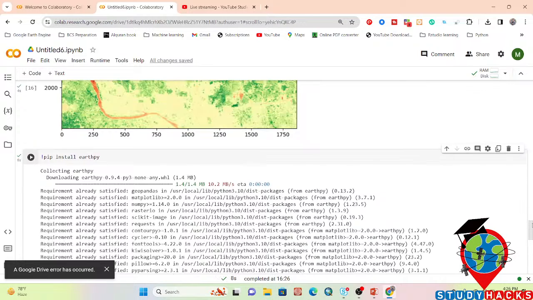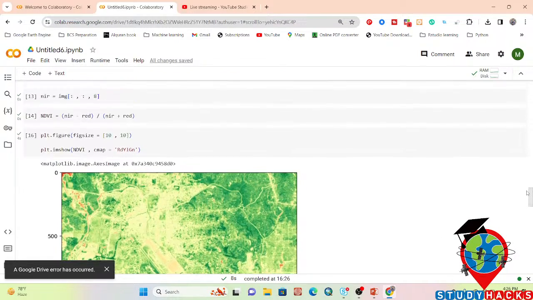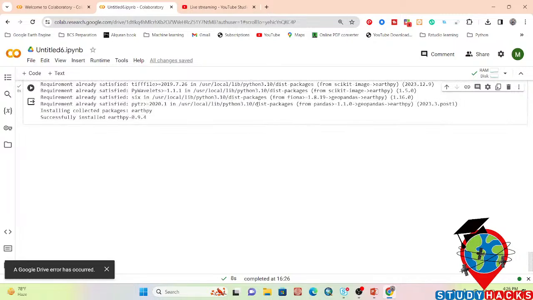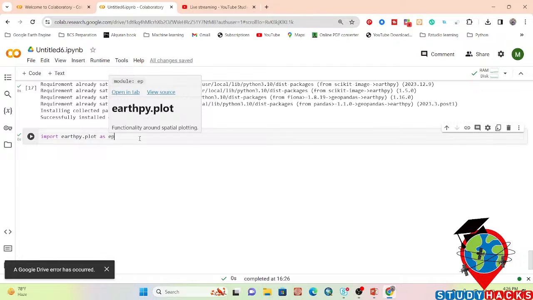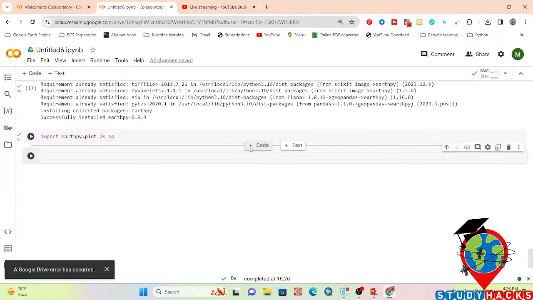You can see it is successfully done. So now click a new cell, and now just import it. So import earthpy.plot, and I put this name, suppose EP. Further, when I need this package, I simply call EP, and it automatically comes for those plots. So now further I simply show the result.